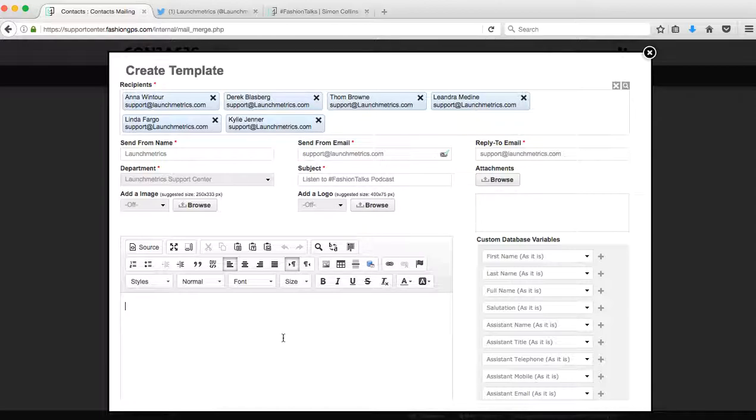So in our body of the email, it's a pretty standard what-you-see-is-what-you-get sort of centering and bolding, italics. A lot of people have already seen this in their lifetime through using Microsoft Word. So nothing that's too out of the ordinary.